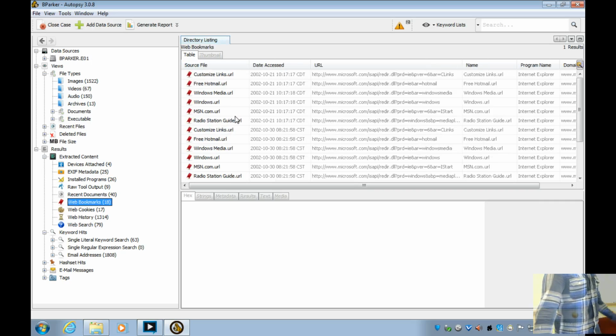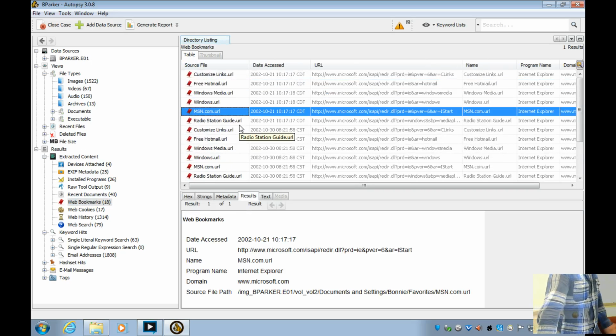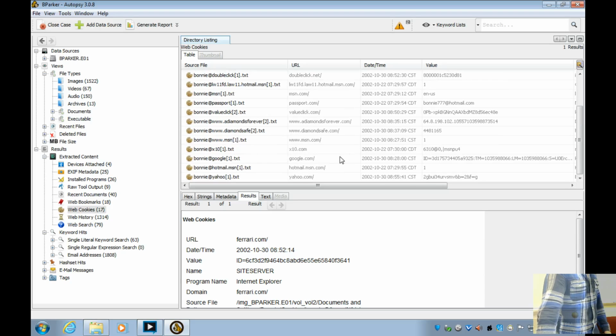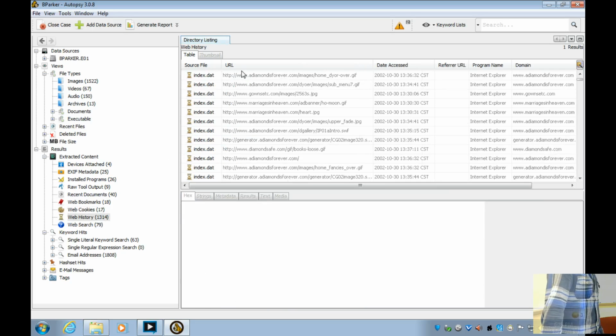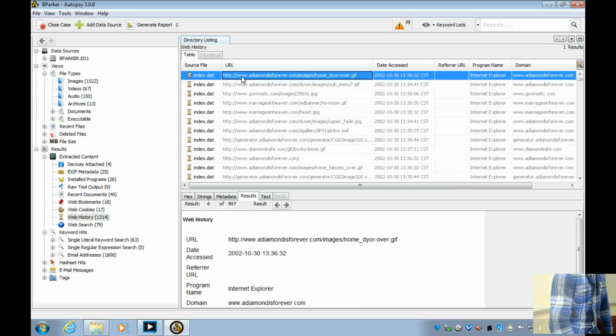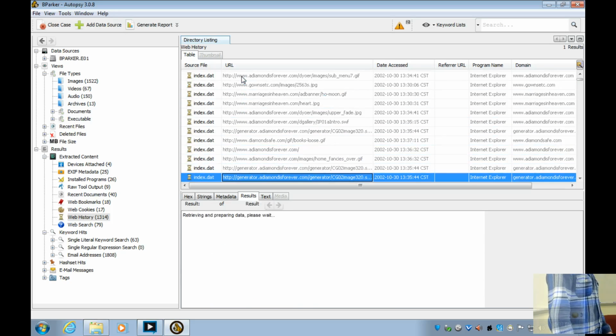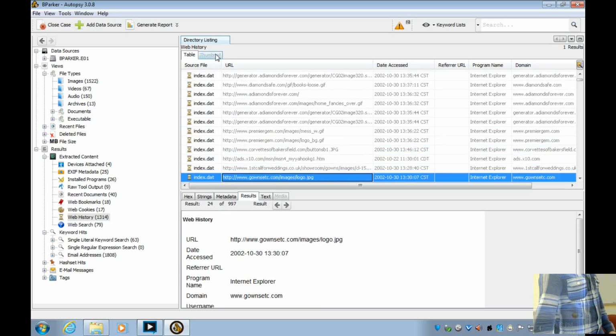Under web bookmarks, you'll see the bookmarks for web browsers. Pretty self-explanatory there. Web cookies, same deal. You see where these cookies are from, so you can see the URLs, where she got these from. Diamondsafe.com, diamondsforever.com, passport. Web history parses out all your web history for you. That's really nice. Parses that right from index.dat. So if you look, you'll see where this all came from. Diamonds Forever, Marriage is in Heaven, Diamond Generator, Corvettes, all there.